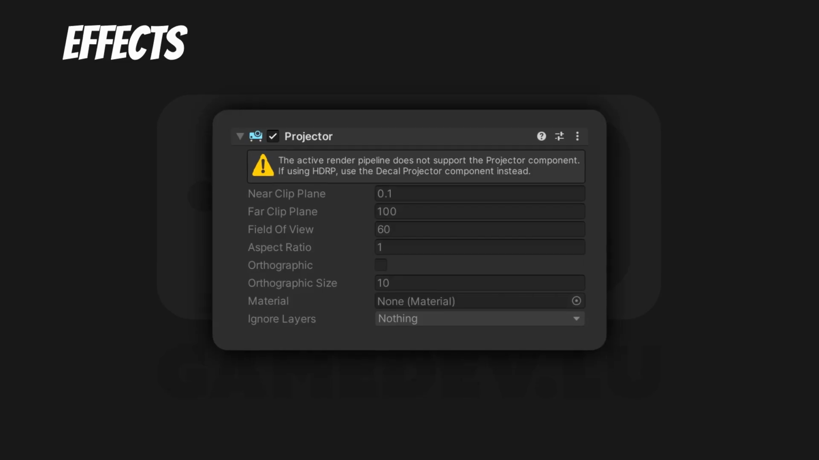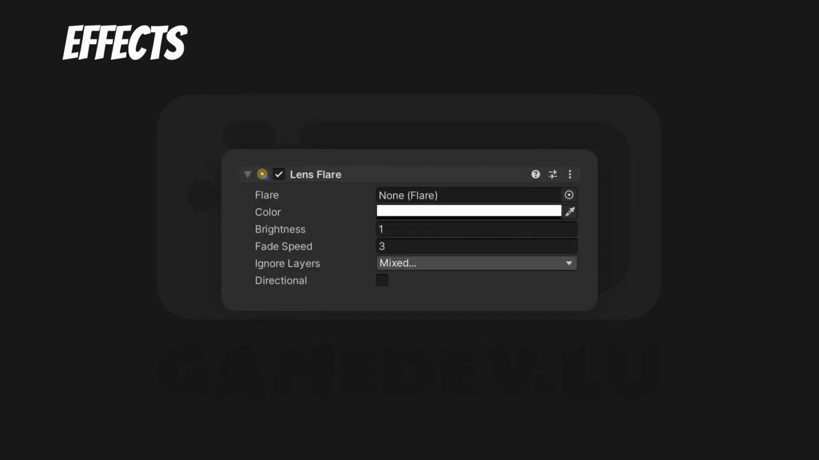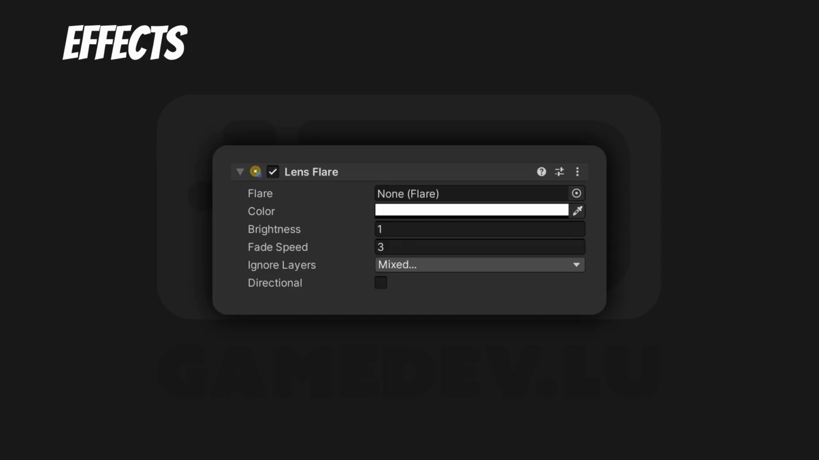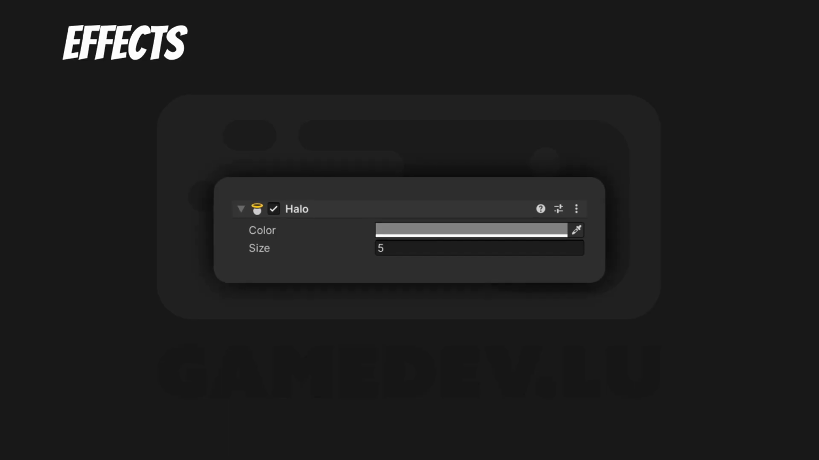Projector. Project a material onto a surface. This is great for blob shadows, decals, blood splashes, bullet holes and so on. Lens flare. Use this to manually create lens flares. It takes a flare asset where you need to set up a texture in a specific way. Simpler than this, you can also put a flare asset on the light directly. To see lens flares, you need to put a flare layer on the camera. Halo. This adds a cheap bloom effect around the light source.